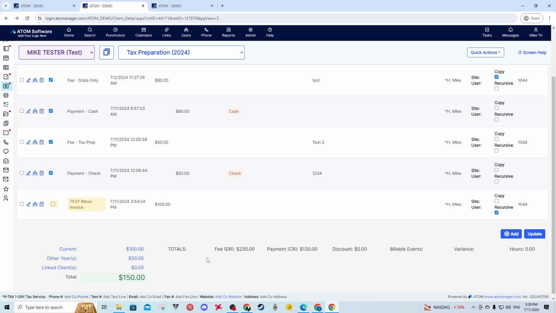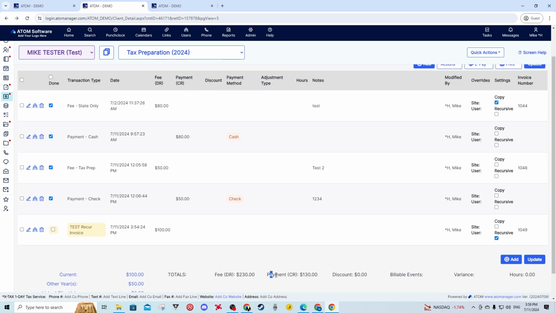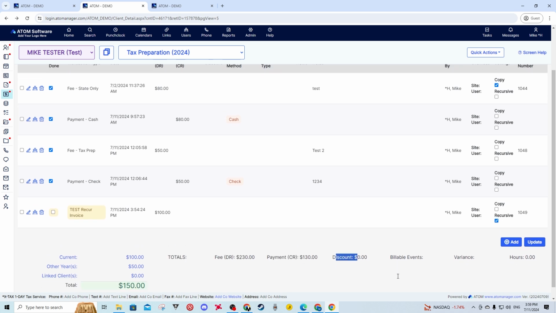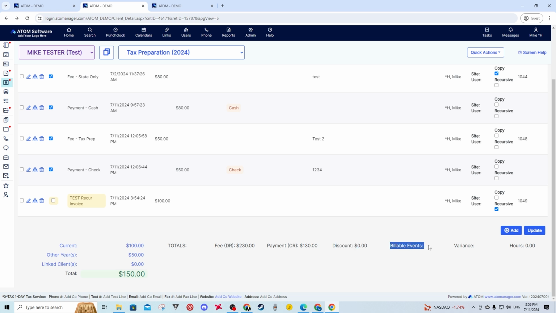Totals for this year, we have a total for fee, for payments, for discounts. If any events were billable, that amount would display there. And then if there's a variance, the variance works with the budgeted time for events. So if you had an event that was budgeted for 2 hours, it would compare that with the amount of time that that event was open. And so it would get you an idea for that. And then hours displays the total hours that we have right there.